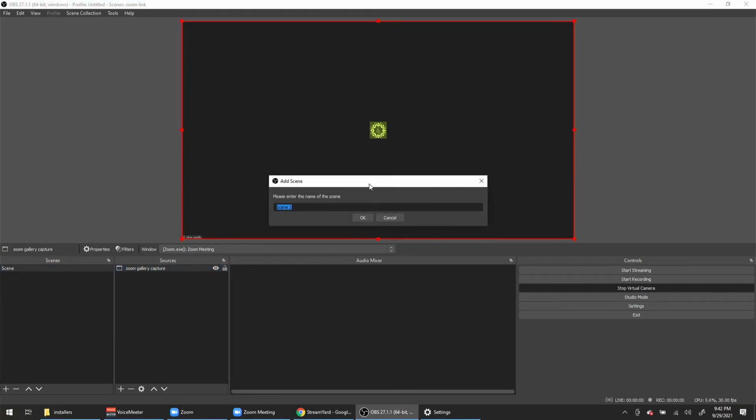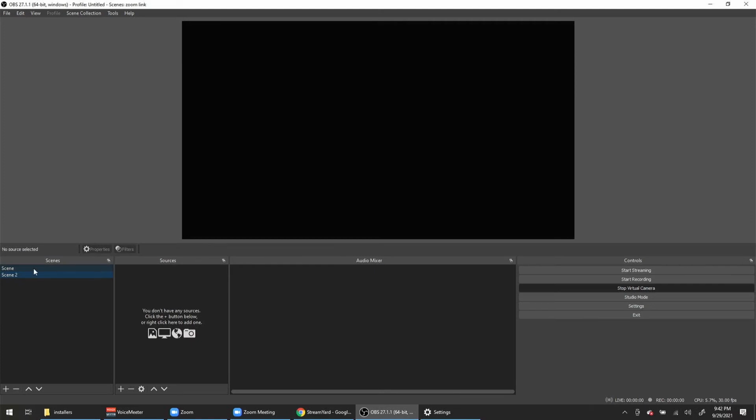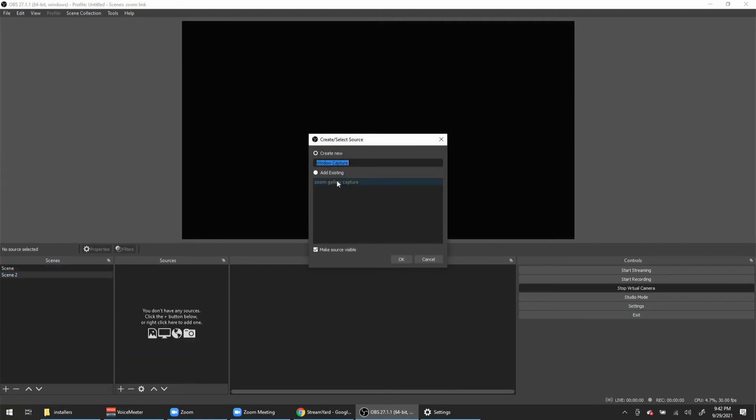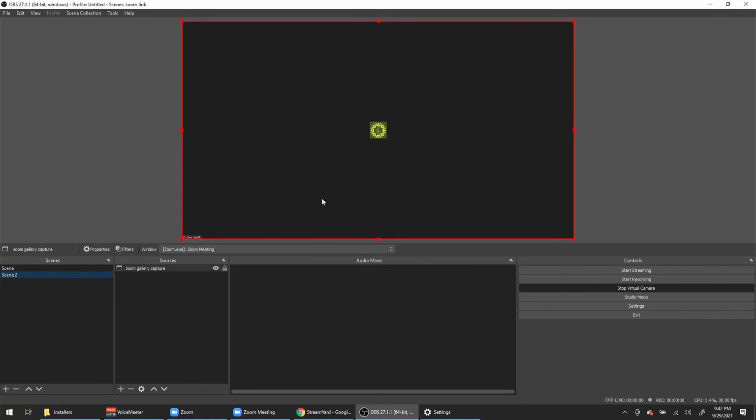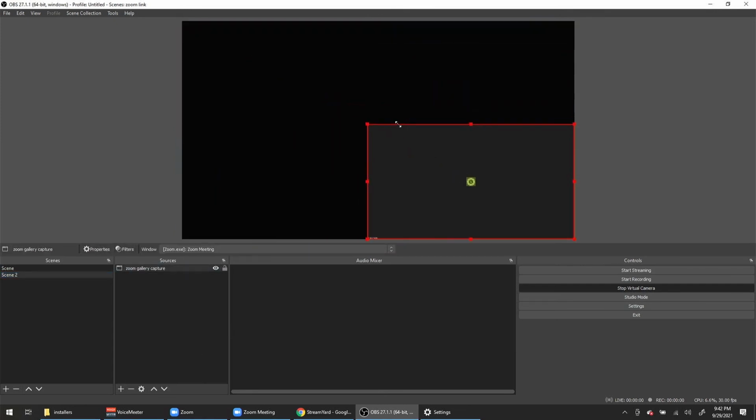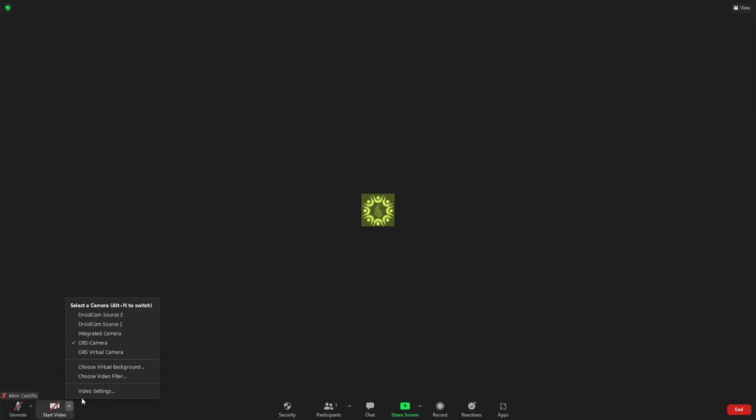And here in OBS, some other tricks would be you can display several windows at once. If you add another scene, okay, scene 2 is fine, you can add the Zoom gallery existing. You don't need to add it again. And you can add other sources, like images and stuff like that. You can resize it, you can make it smaller. If you have two monitors, you can enable dual monitor in Zoom.